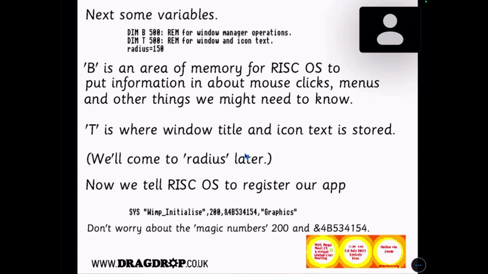Then we have to tell RISC OS to register our app, which is to put it on its rota of applications which it runs in the desktop, of which there may be a few depending on what you're running, Edit being one of them. So the code to do that is, again, you may have guessed, another SYS "Wimp_" something, which here is called Wimp_Initialise, and some magic numbers.